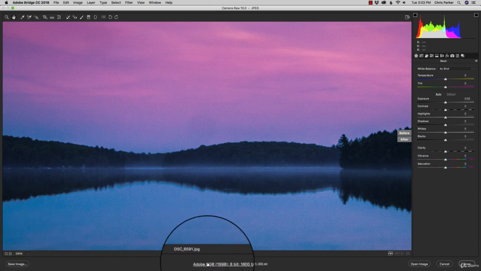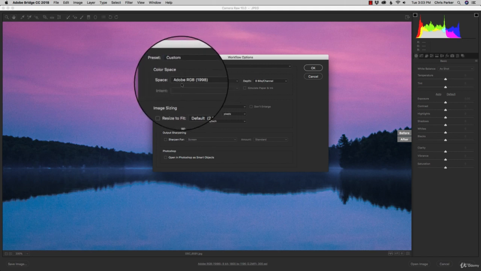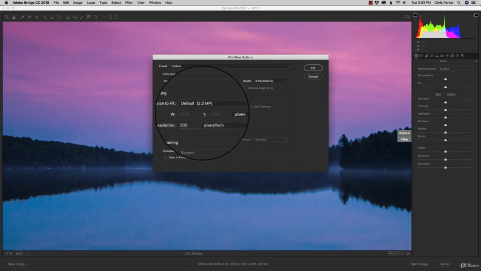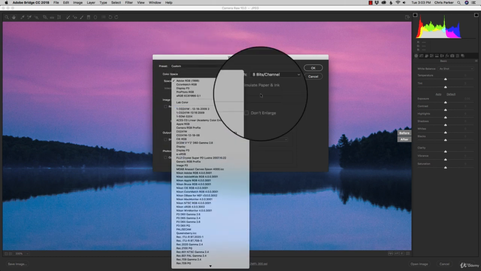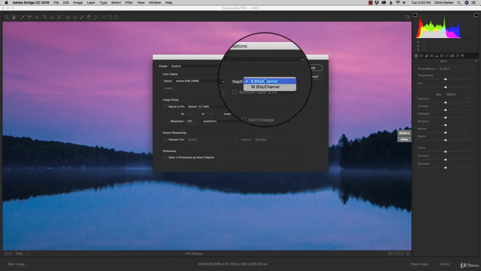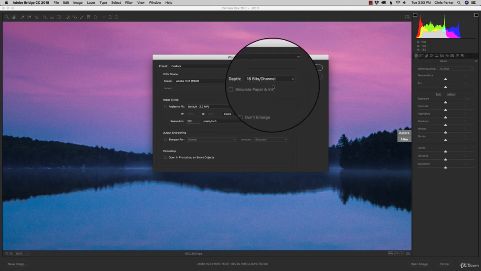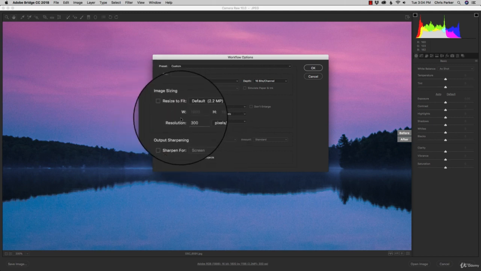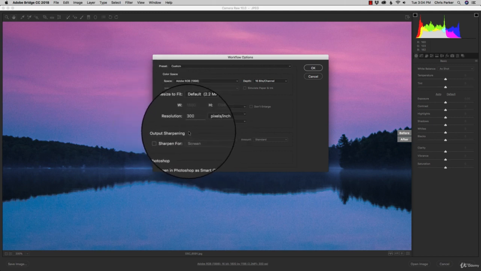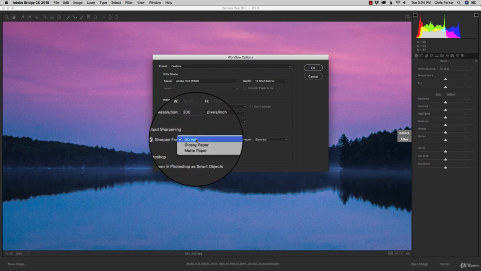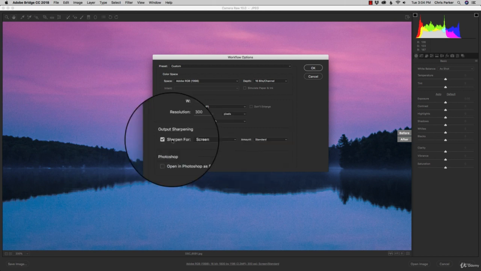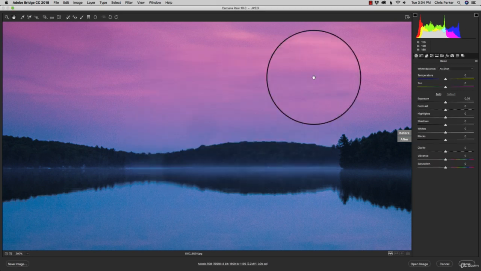Then if you want to make some changes to the image itself, for example, the color space, just click on these little links down here, and then you can change the color space for that particular image, as well as the number of bits per channel, which we learned about in a previous lesson. We also have some other options here for resizing our image, and if you want, you can also apply sharpening for screen, glossy paper, or matte paper. It's not something I do, so I'm going to leave that unchecked.